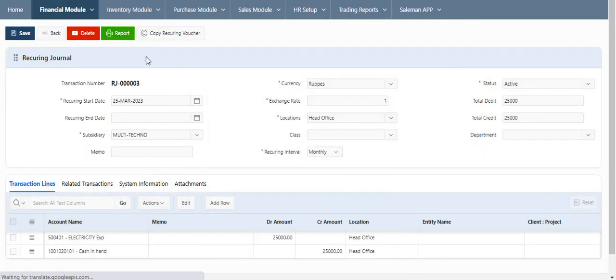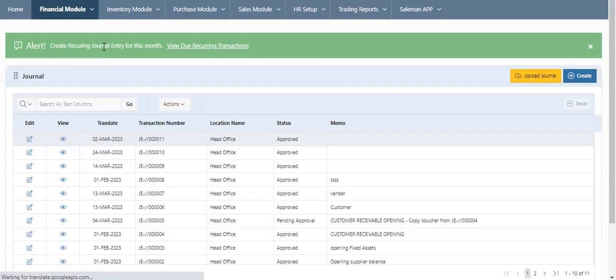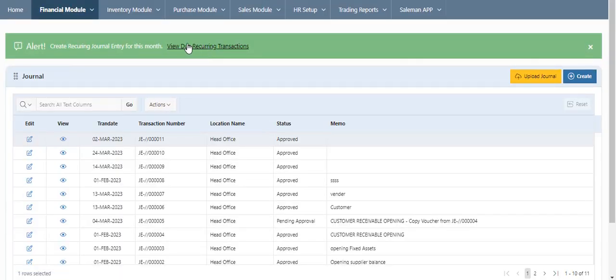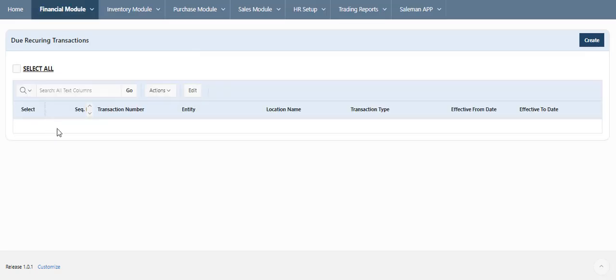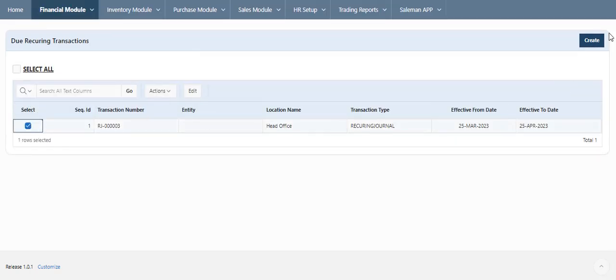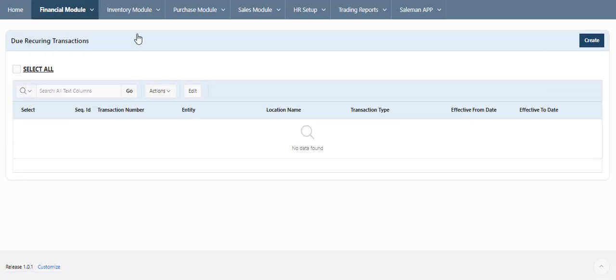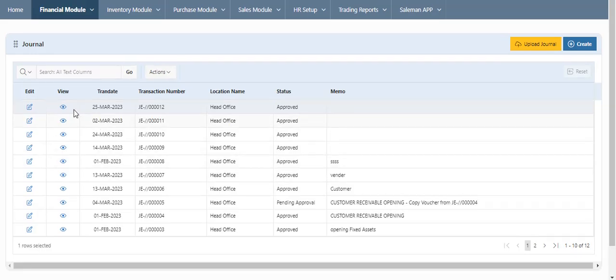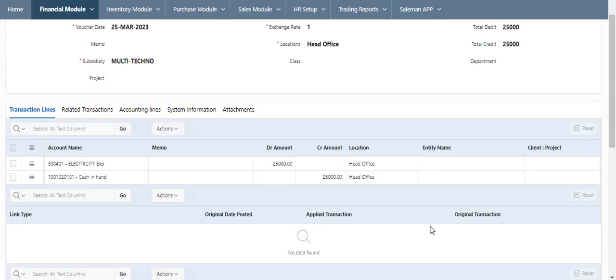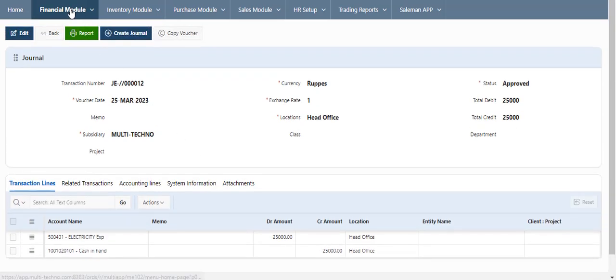Next, when we go to the journals, we will see the alert that we have a recurring invoice. So we will select here the invoice and create the journal voucher. It will be created in the journal entry, just like that. I have created right now a journal entry on recurring method.